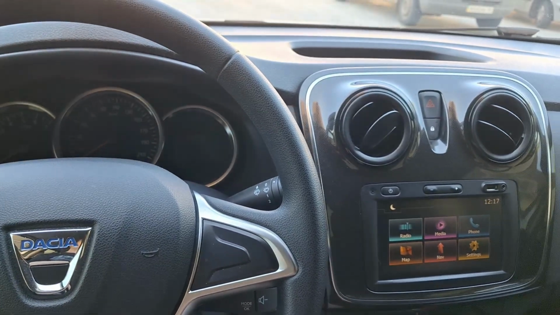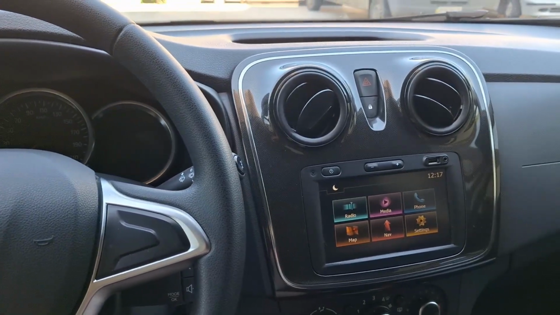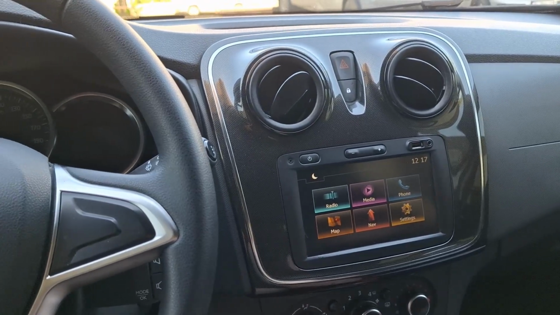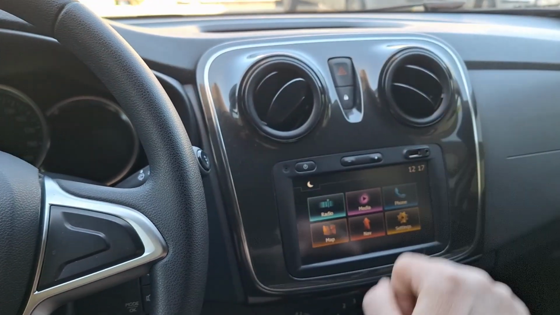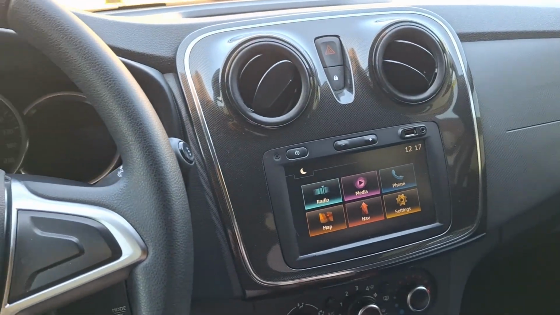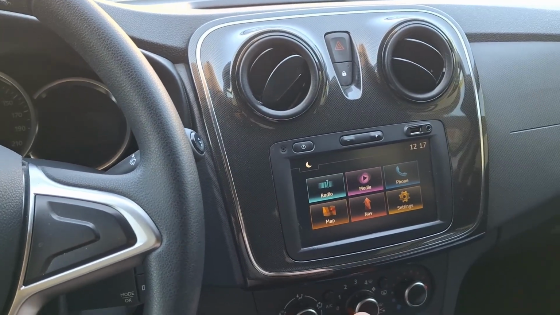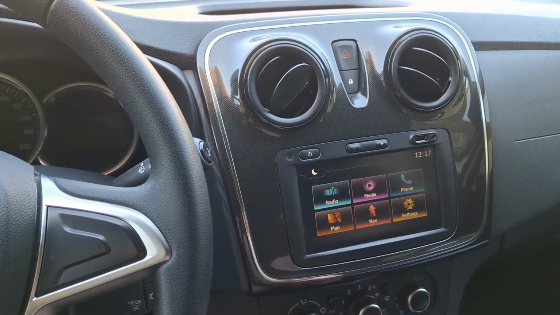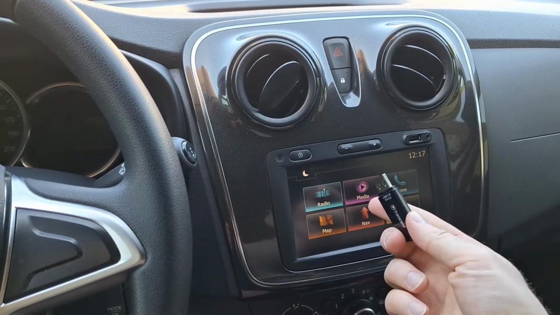This is the Dacia Sandero MK2, and a lot of people ask how can you update maps in the navigation system. Well, first of all, it's not always that you will have free updates. Sometimes you will have free updates for the maps, sometimes you will not, and you will need to pay for them. You can check all this within the process that I will show you.